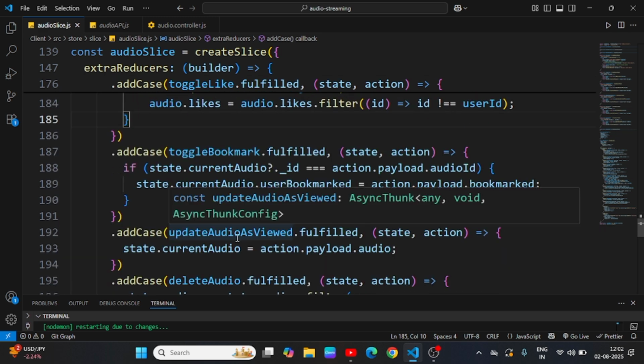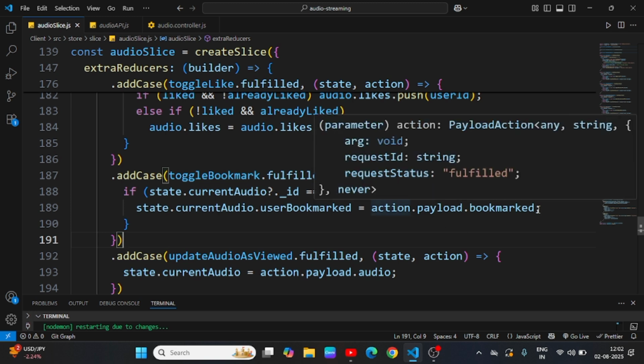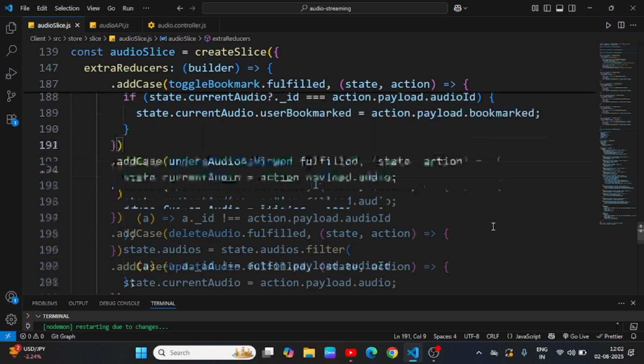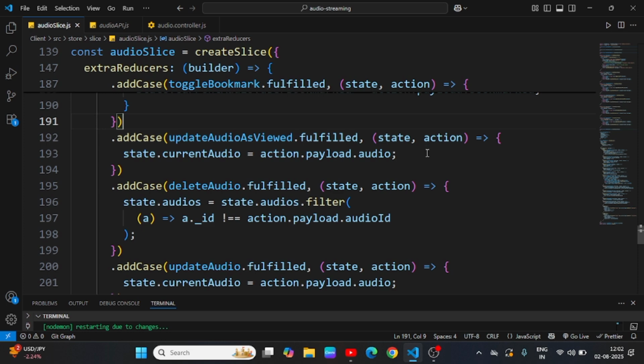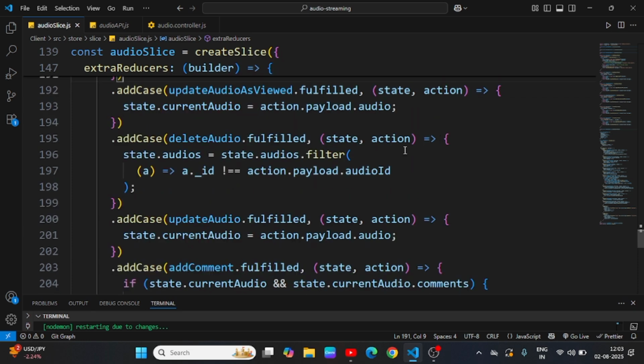And then toggle bookmark. If action.payload.audio id is entirely true, then run this block of code. Action.payload.bookmark is a temporary name. State.current.user bookmark, so we assign this, and then based on it we can handle the UI. And then update audio views. So we are updating action.payload.audio, state.current audio, and then delete. So we filter it.